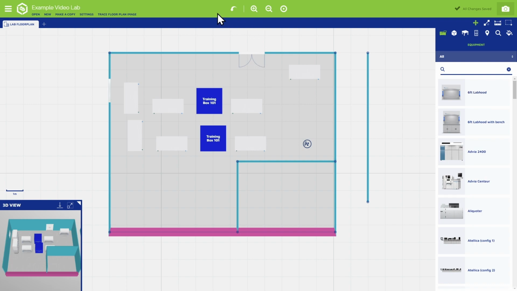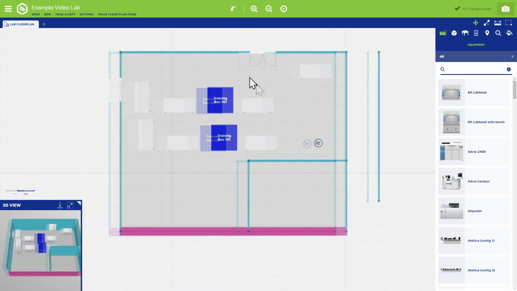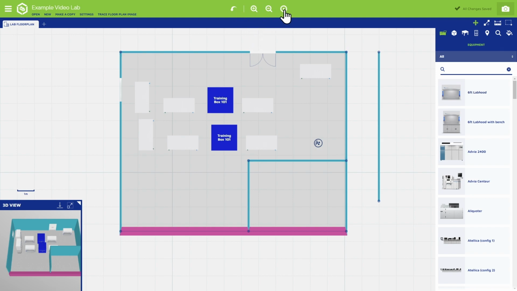Now onto the buttons in the center of the top bar. This is the Undo button. It will reverse any action taken in the Lab Design tool. These buttons on the right side are the Zoom buttons. They adjust the zoom level of the 2D view of your lab space.